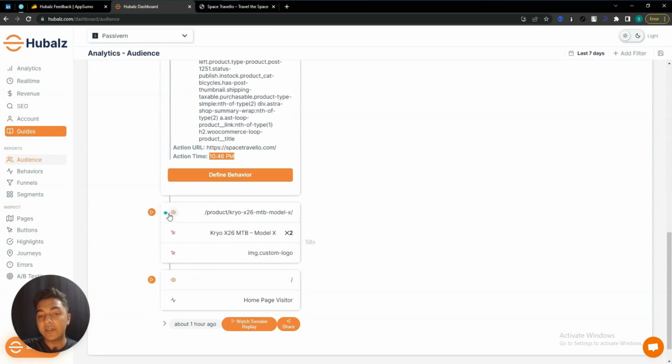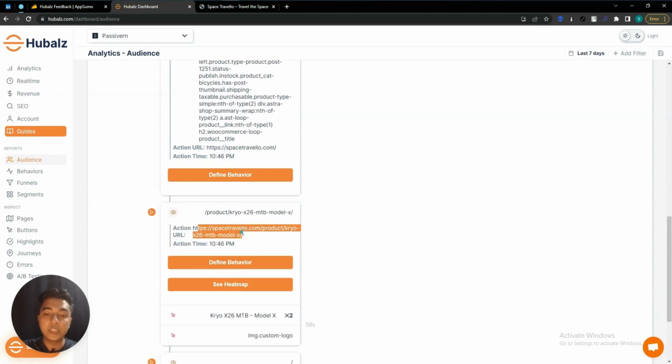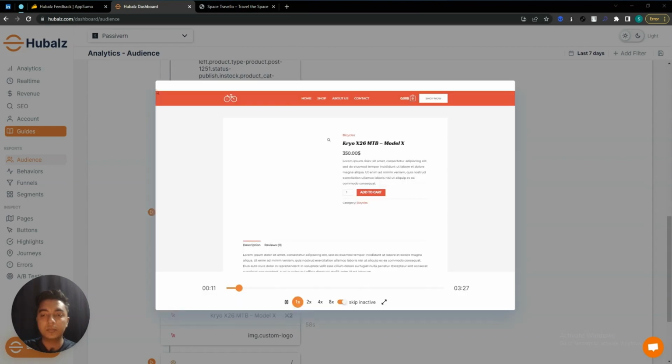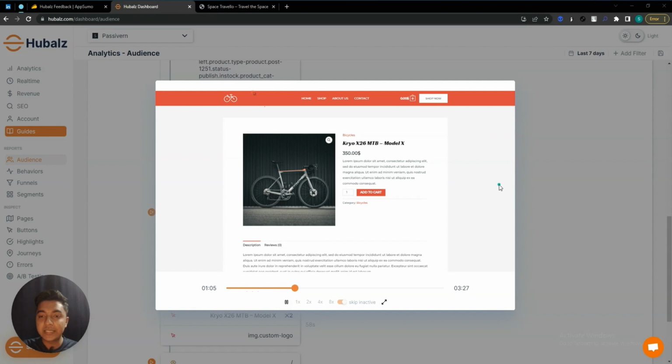What they did after that, they visited to this page. As you can see, they visited to this page. Here one icon we are seeing. And then if I just click here on this button, then you will be able to see the screen recording. That means what happened on this time. As you can see, these things happened on this time.